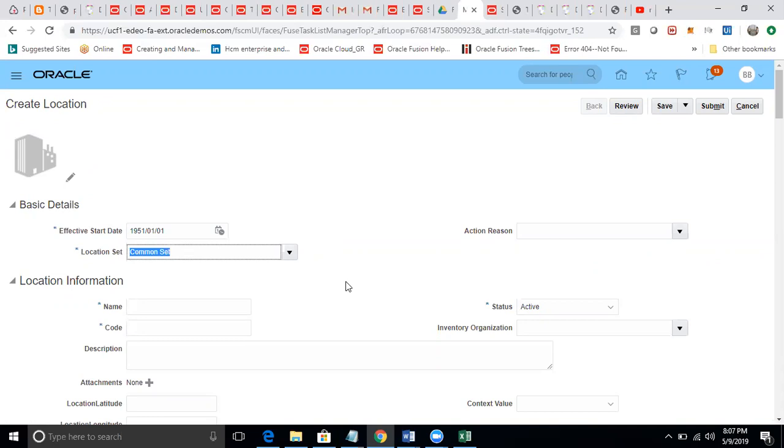So the location set: when we are creating a location, we will ask the client whether this particular location is accessible from all business units or particular business units. If it is from all the business units, then we will select the location set as Common. Common in the sense, your location is accessible from all the business units.